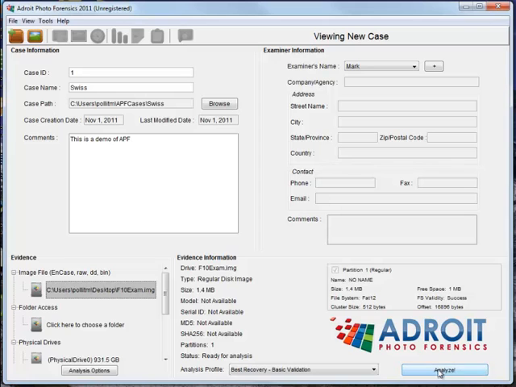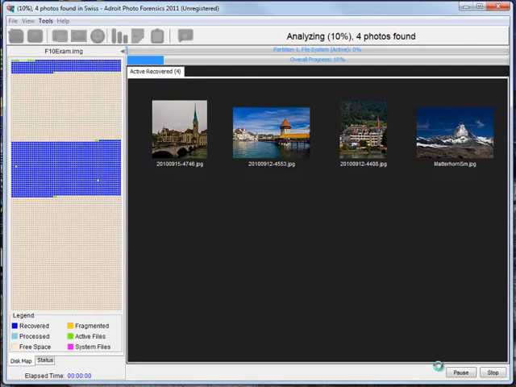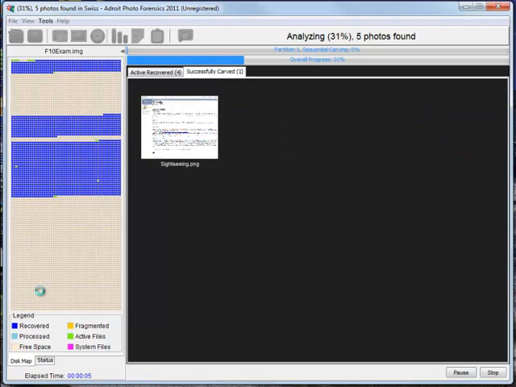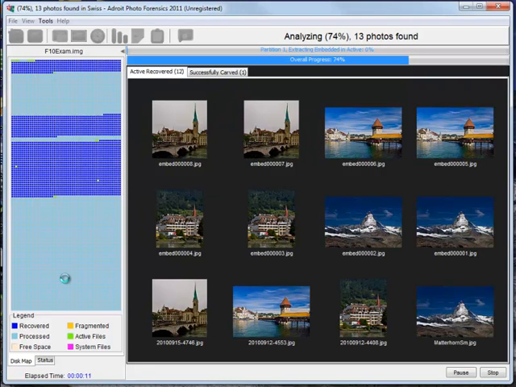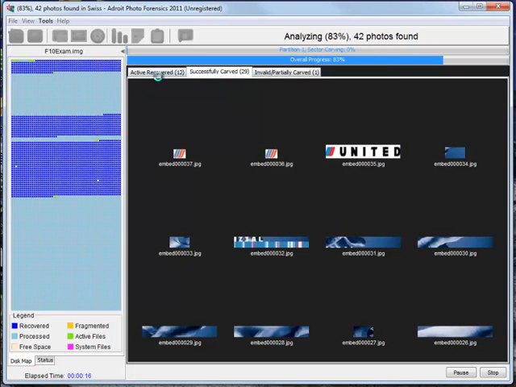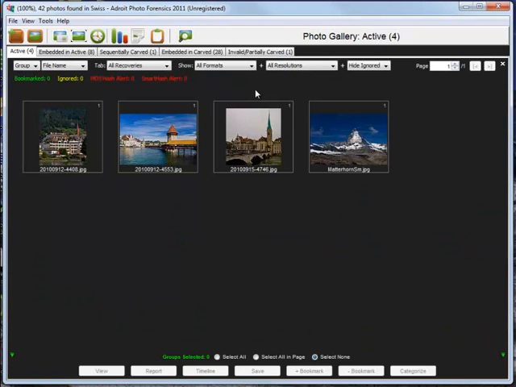Then we go ahead and click Analyze. It will take a little while for the drive to get analyzed, and when it does, it's going to give us a number of other options. As it's being analyzed on the left-hand side, you can see a bitmap that locates where these files are actually located. You can also see the progress bars as it goes through the different phases of analysis.